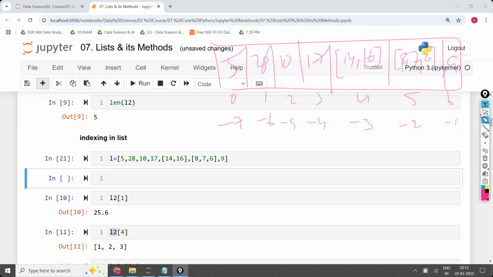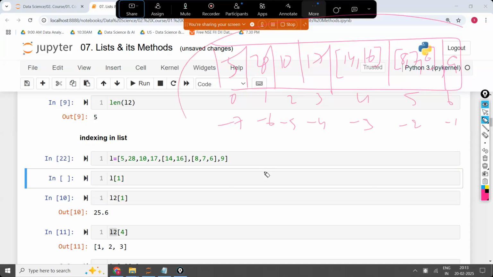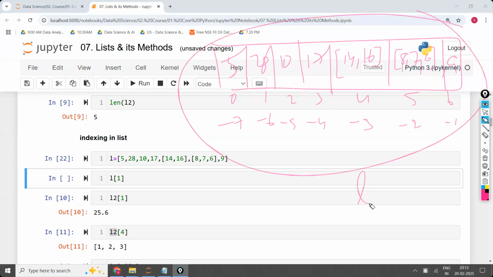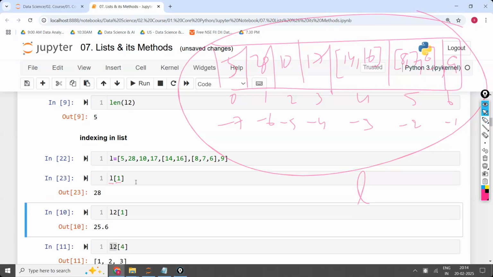Right? Now here you have the list like this, and in the list you are going to do the indexing. I'm going to take the indexing called L of 1. What is L of 1? First, it will check whether L is available. Yes, L is available. After that, what is the type of L? List type. Since a list has indexing, indexing is going to work. What is in position 1? 28 is there, so it is going to give the output as 28. Is the point clear?